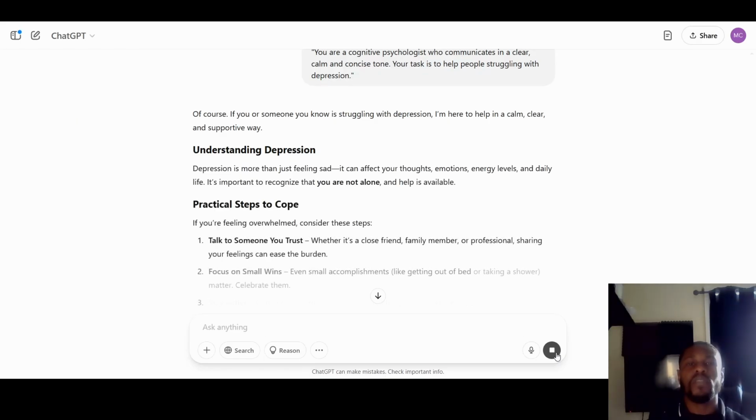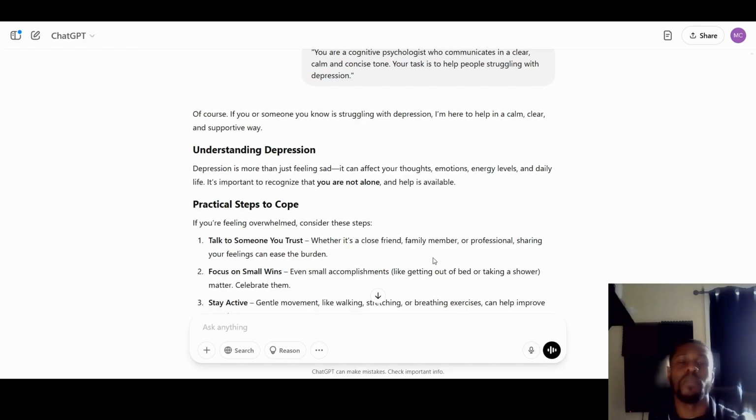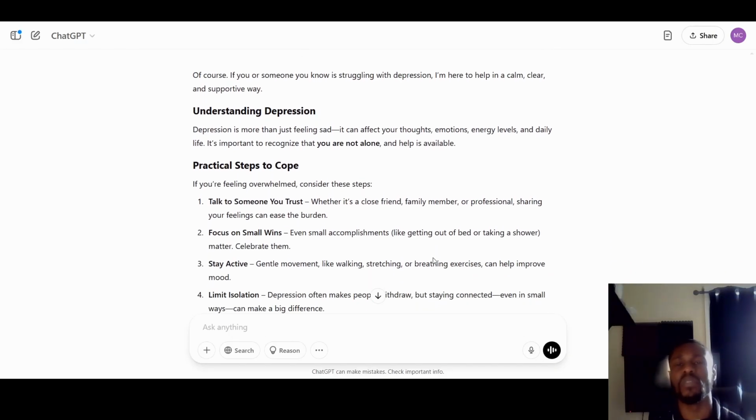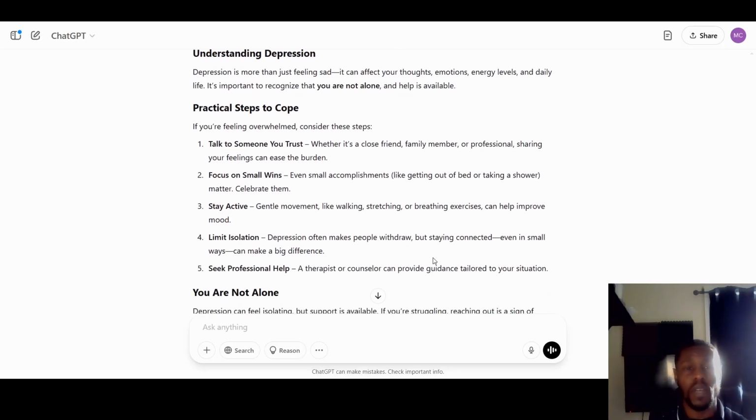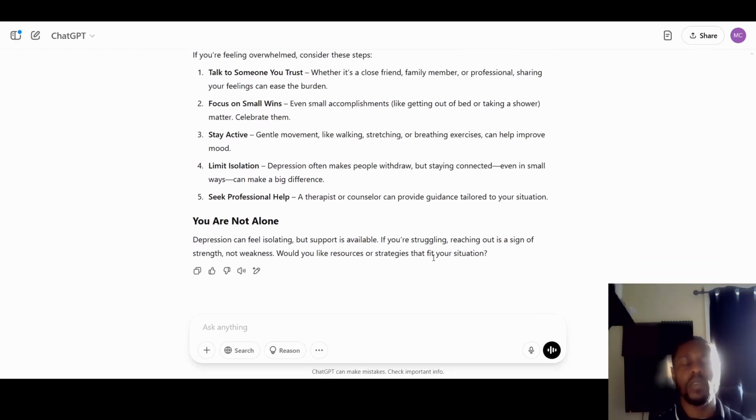If you or someone you know is struggling with depression, I'm here to help in a calm, clear, and supportive way. Understanding depression. Depression is more than just feeling sad. It can affect your thoughts, emotions, energy levels, and daily life. It's important to recognize that you are not alone and help is available. Practical steps to cope. If you are feeling overwhelmed, consider these steps. Talk to someone you trust, whether it's a close friend, family member, or professional. Sharing your feelings can ease the burden. Focus on small wins. Even small accomplishments like getting out of bed, taking a shower, matter, and so you should celebrate them. Stay active, limit isolation. You are not alone. Depression can feel isolating.